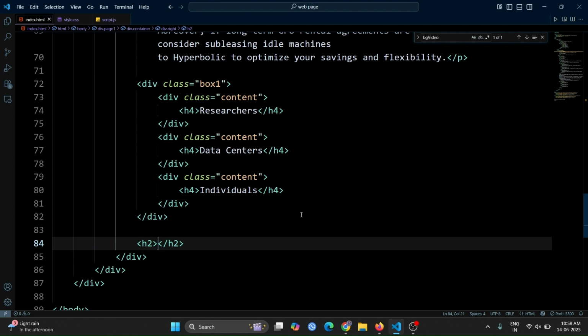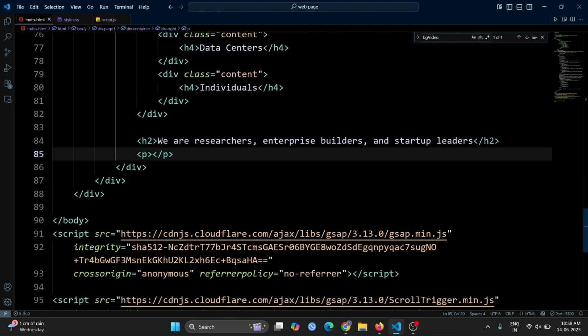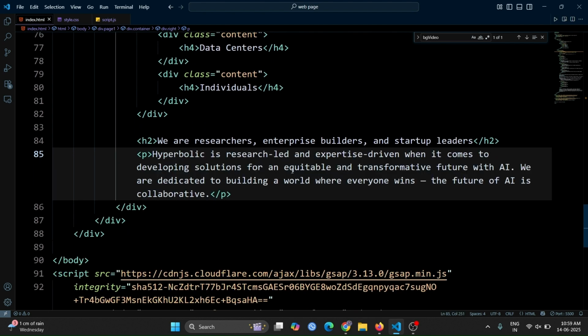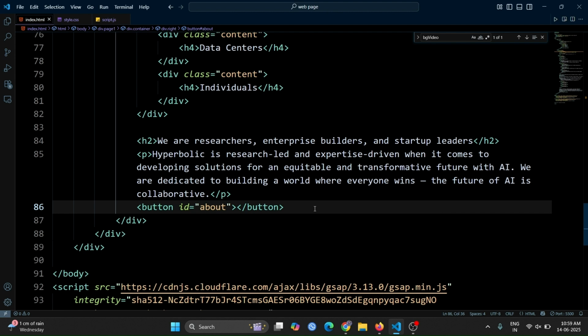After that, create an h2 tag and write any heading of your choice, or you can simply copy the one I'm providing. Next, add a paragraph tag and write a paragraph, or use some lorem ipsum as placeholder text. Finally, create a button with the ID about, and inside it, write About Us.